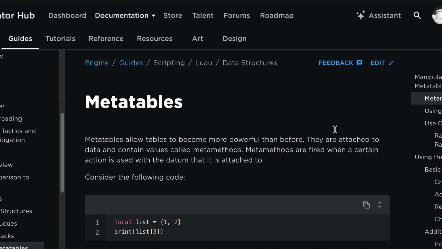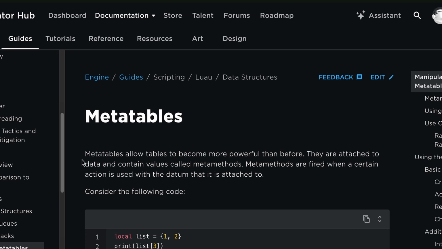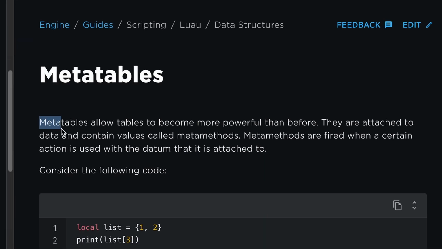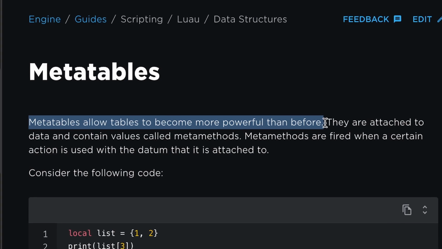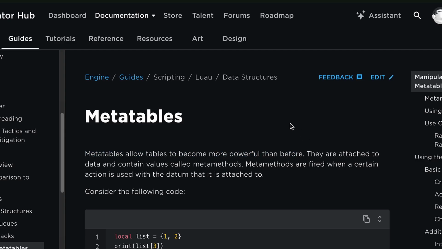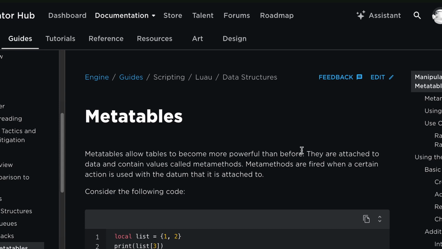So, if you're wondering what metatables are, you probably searched up this website and this page in particular. And the first thing that Roblox tells you is metatables allow tables to become more powerful than before. Wow, that sounds amazing. Let's use metatables. I want you to throw this explanation out the window, away from your head as far as possible, because this does not help us. This is garbage.